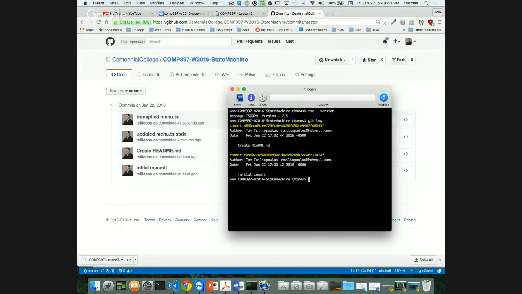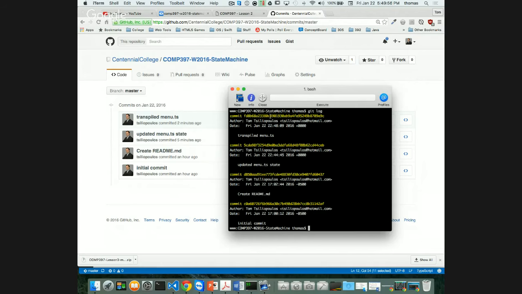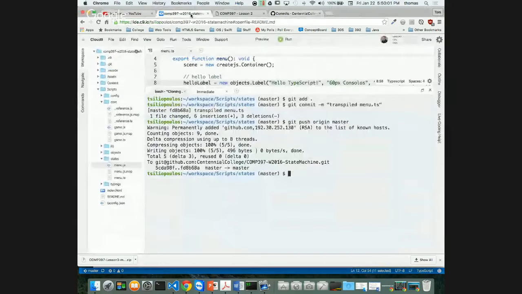Pull. It's easy, right? So I go git pull, and now it's going to go up to GitHub, and look how fast that was. And now I'm up to date. I'm going to clear this. If I do a git log, notice how I have 4 updates now, exactly like I have on GitHub and exactly how I have here on Cloud9, right?